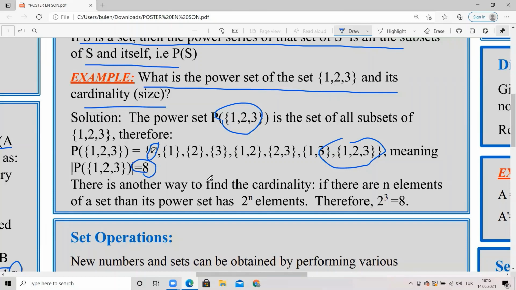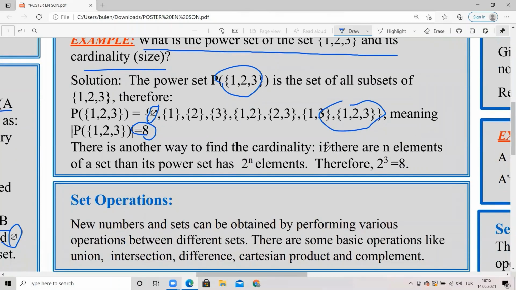However, there's another way to find the cardinality of power sets, and it's much easier than writing every single subset of the original set. And it is by using this formula, which states that if there are n elements in a set, then its power set has 2 to the power of n elements. Therefore, from 2 to the power of 3, we get 8.